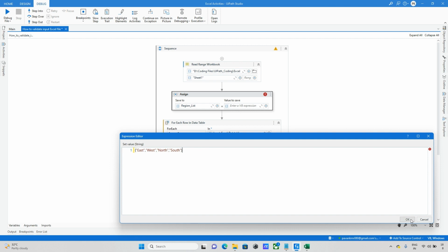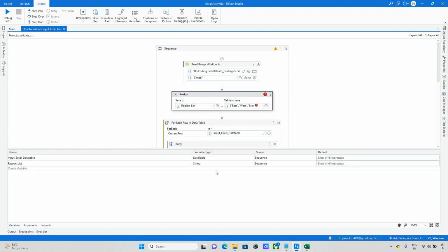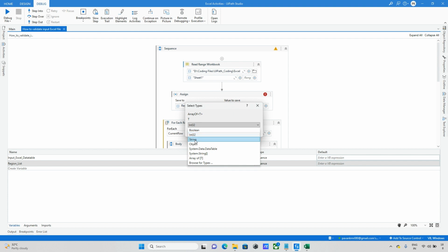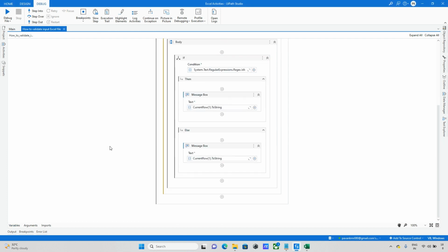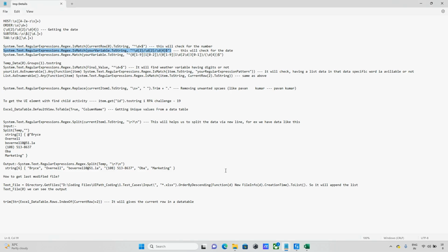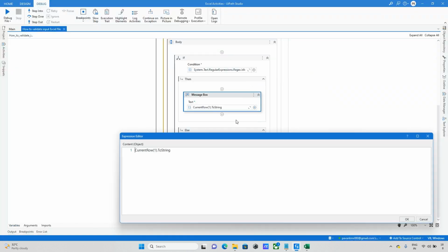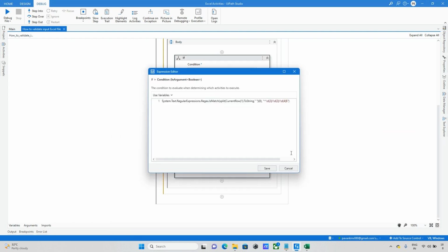Let me click on OK. There is an error because we need to change the variable, so let me change this to array of string. Okay, the error disappears. And for this I'm also using the regular expressions which have this value here. So let me take this one. Let me go inside of this, not here.